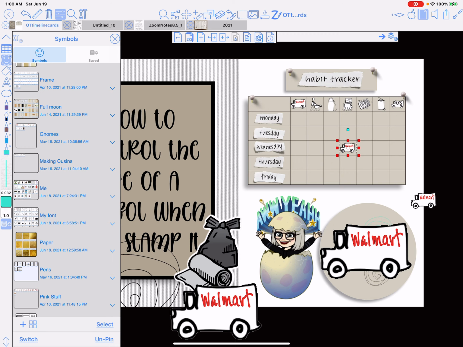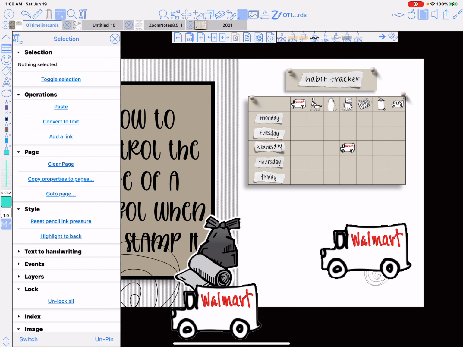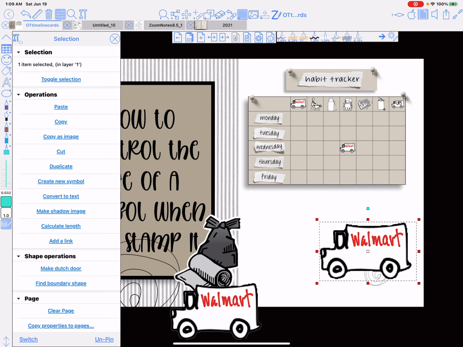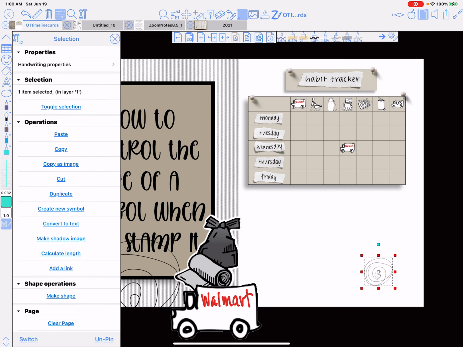All right, now if I get rid of some of this. Also, we have the ability to have a consistent size no matter what you stamp without using a table.